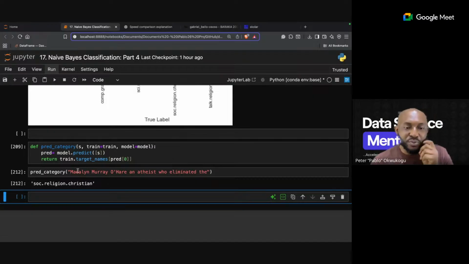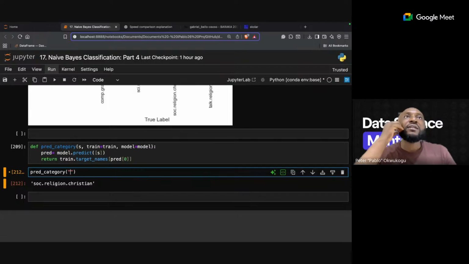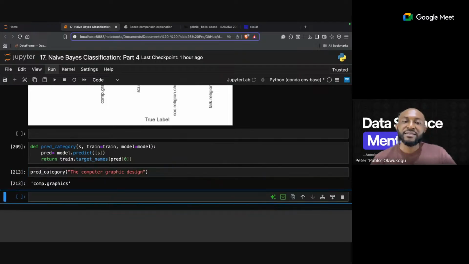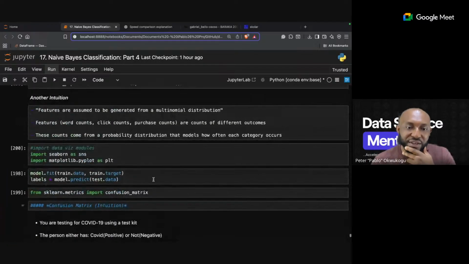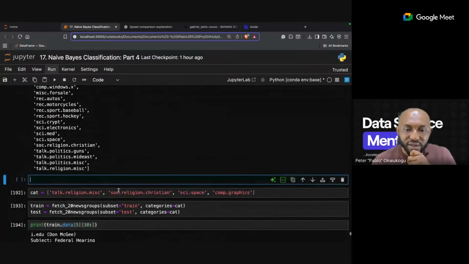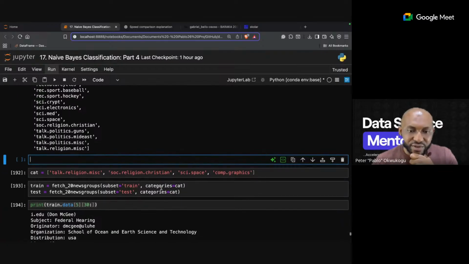Right. So you see that at this point, it's able to do this, but this isn't even the conversation we want it to, because this was extracted from the data itself. So it's easy for you to figure it out. We can say stuff like the computer graphic design. Look at that. Remember, if we come back here, look at what we have. There's 4 guys, and there's a conversation around religion.